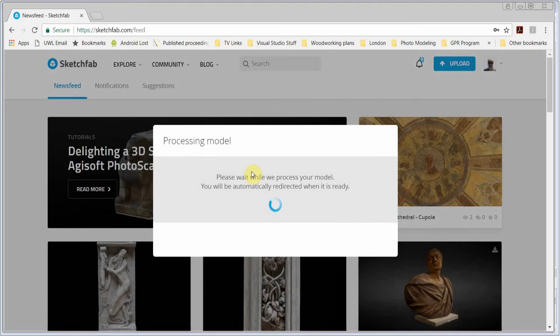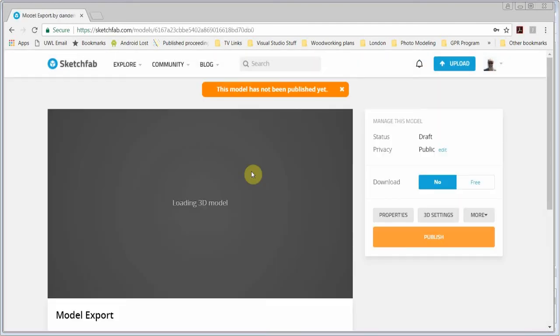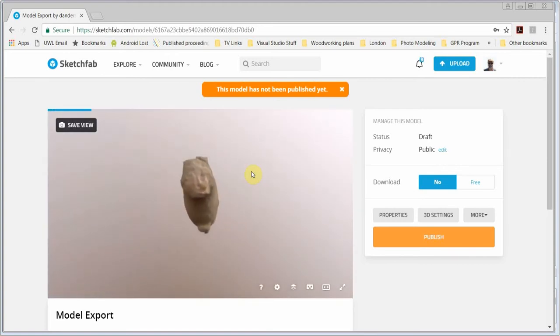As I said, this can also be a lengthy process depending on the size of your model and how much processing is taking place on the Sketchfab servers at the time. If you're doing it sometimes in the middle of the night, it goes very quickly. Other times it can take a long time. So when it comes into Sketchfab, you're going to want to go to 3D settings.